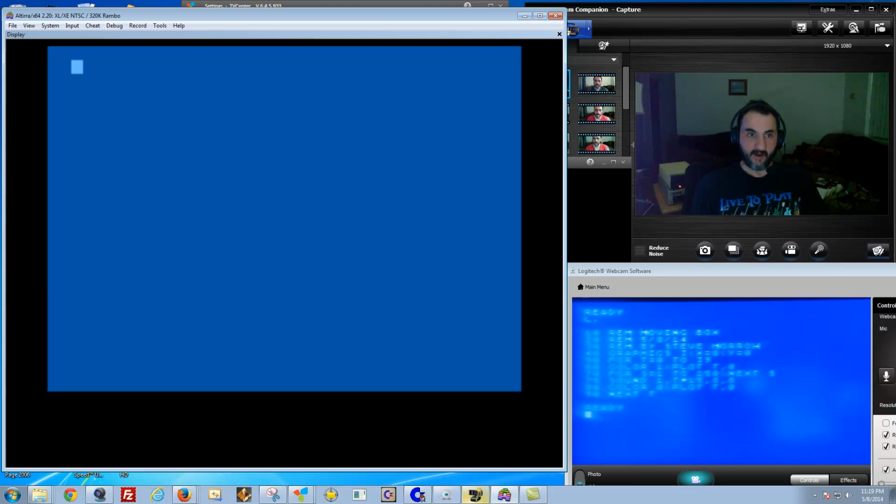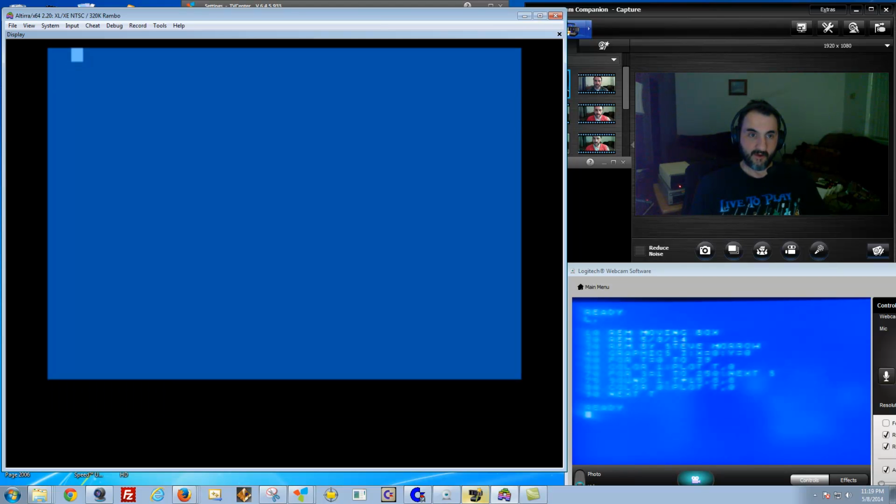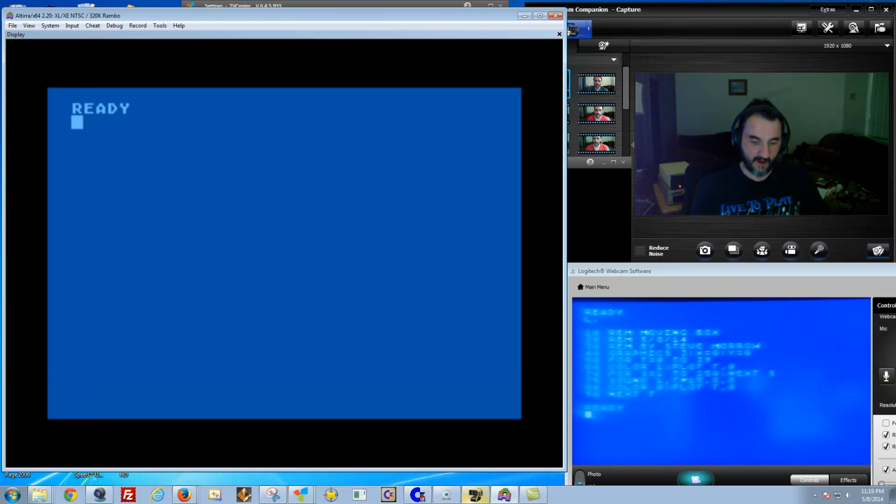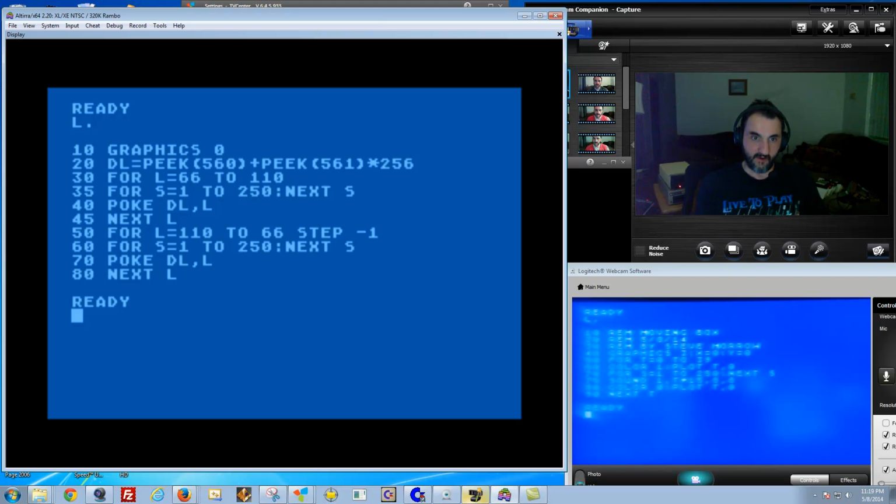Of course, to enable fine scrolling on the Atari computer, you'd have to be able to do this in assembly language, and you'd have to be able to scroll each individual horizontal scan line. So I'm not going to go there because people don't always want to see that. So let's have some fun with this one. Let's erase some lines here.